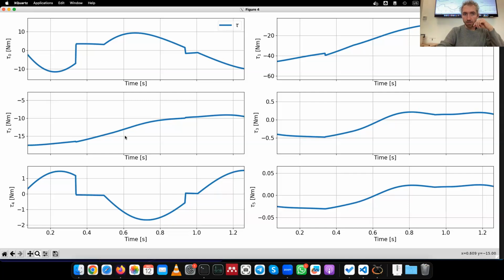Indeed, we can see that the effect of this jump in joint 0 is not equally distributed across all the joints. On joints 2, 3, and 5, we can barely see any jump. So this suggests that joint 0 is dynamically almost decoupled from joints 2, 3, and 5, whereas it has dynamic coupling with joints 1 and 4.